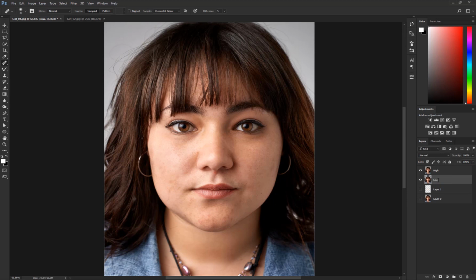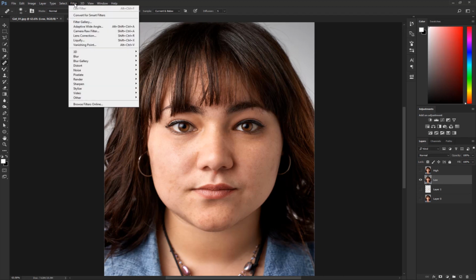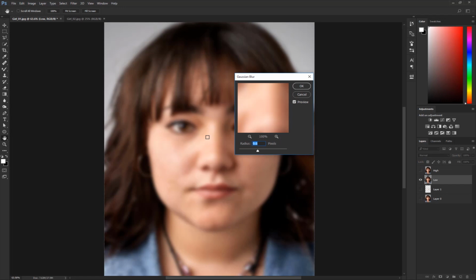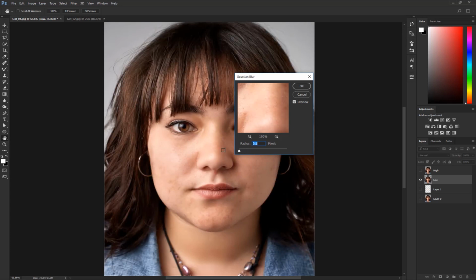Now the next thing that I'm going to do is hide the high layer. Now click on the low layer and just go to filter, blur and Gaussian blur. And why am I applying the Gaussian blur? Because I have to hide all the detail in the face. If I decrease it down to 0, you see there are details in the face, and I want to hide out these details because I will extract this skin texture and I will apply that again. So that's why I'm going to remove this texture from the face.